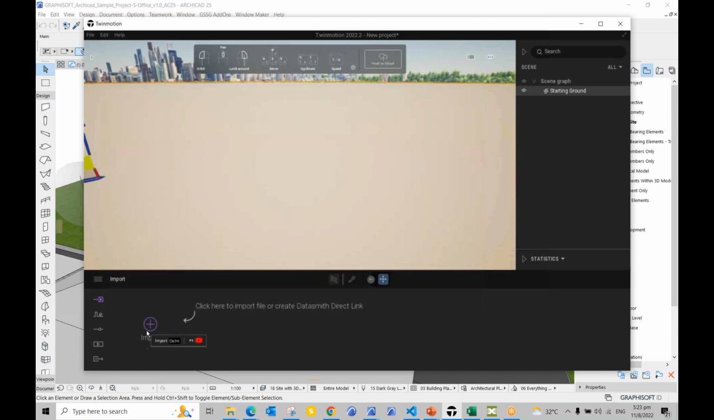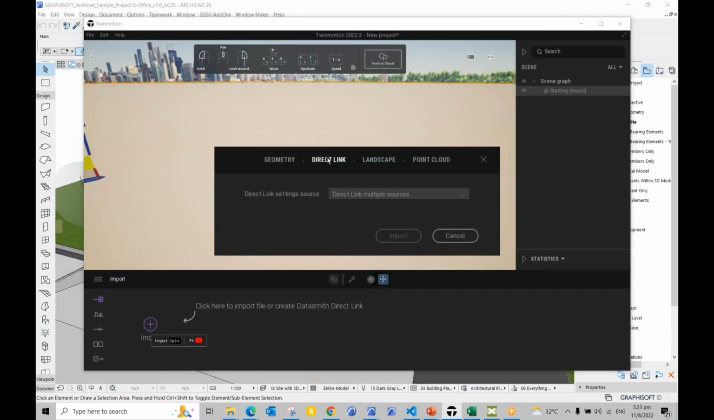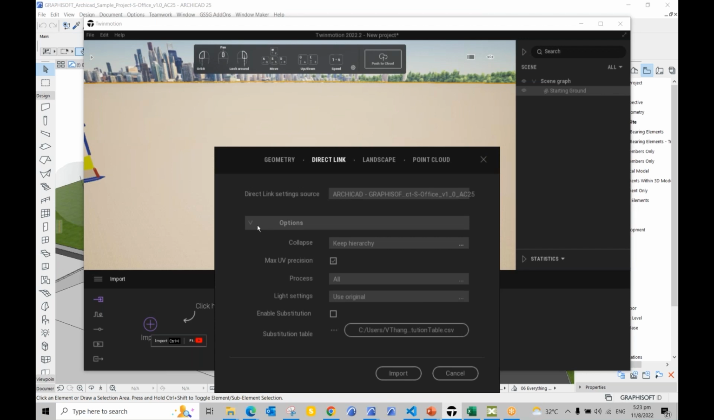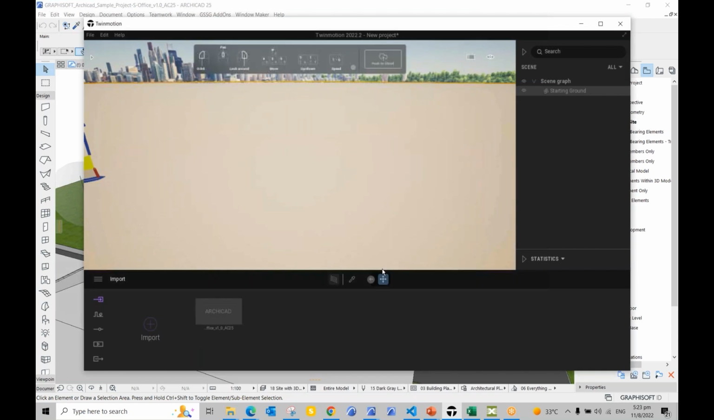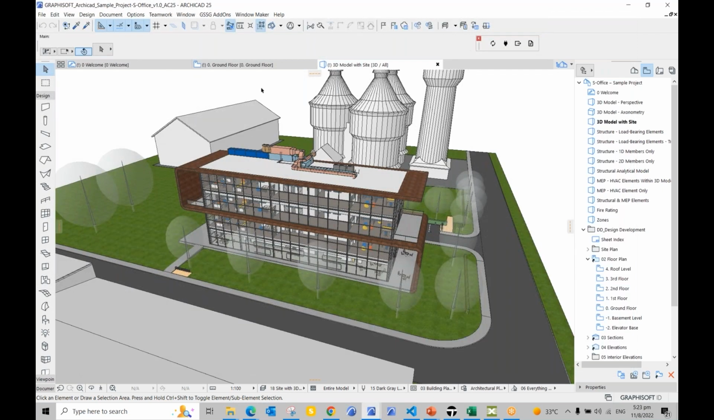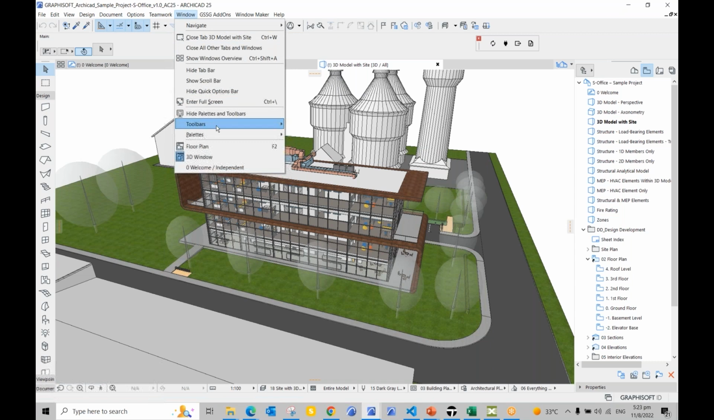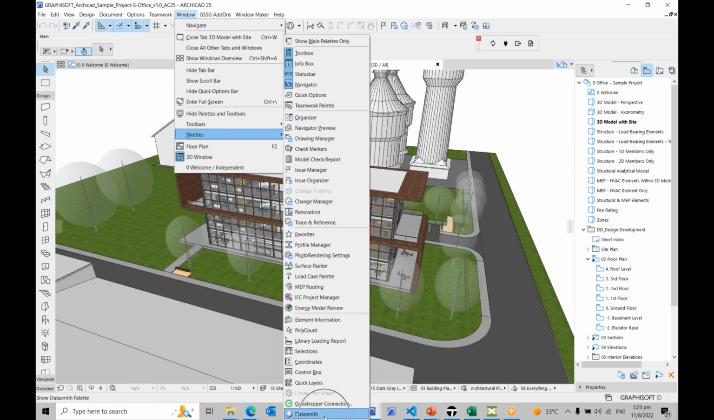So you can just click import here, and then under the direct link, you can choose the source project. So currently we are going to use this project, and then under the options, you can choose to collapse the material, or you can keep the hierarchy as well. Okay, and then you can just click import here. So once you click import, the Archicad project will be imported, but you need to sync it from Archicad first. Okay, so open the 3D view here, and then go to window, palettes, and Datasmith.